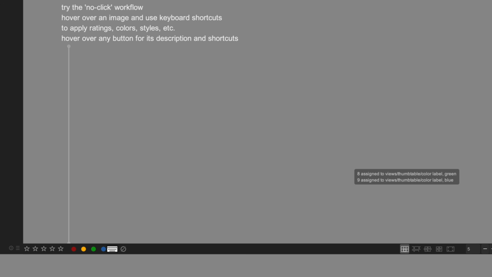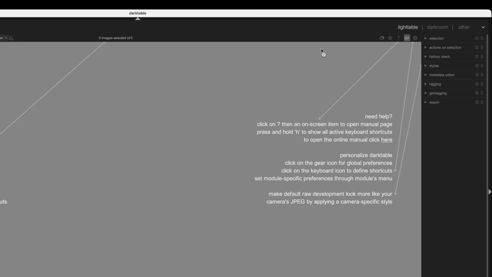Now, Darktable doesn't have the equivalent of Lightroom's Quick Collection, the one you add photos to with the B key. So we need to invent one. Hover over purple, press B. From now on, the purple color label is our Darktable Quick Collection stand-in. Click the keyboard icon again to exit.